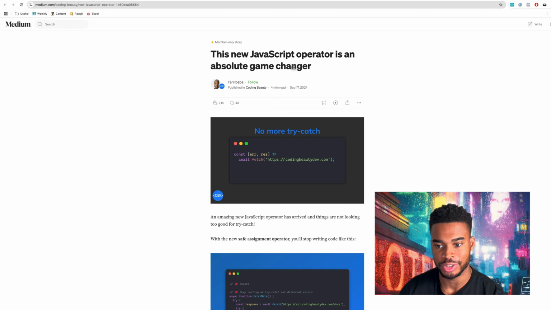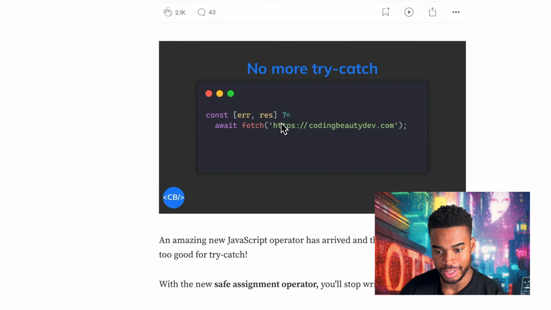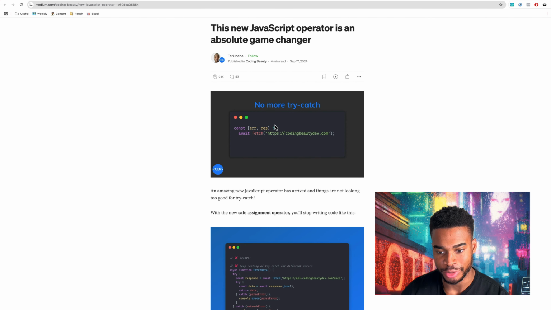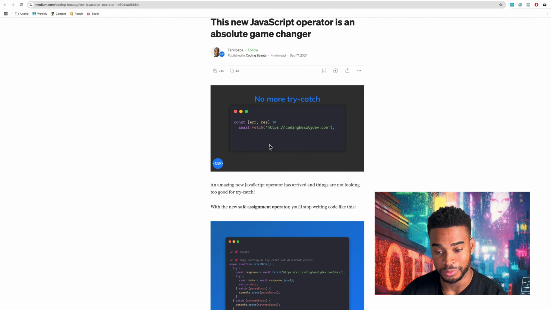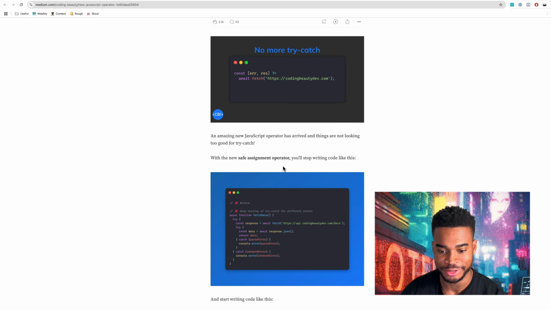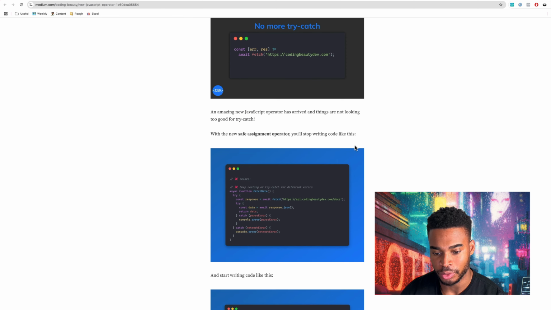Okay, let's talk about this new JavaScript operator that is apparently going to be a game changer. Right away, I already know what this is. This looks actually very similar to Go. I remember trying Go for the first time and using an operator that looked like this and thinking, oh wow, this is pretty cool. So an amazing new JavaScript operator has arrived and things are not looking too good for try-catch. With the new safe assignment operator, you stop writing code like this.